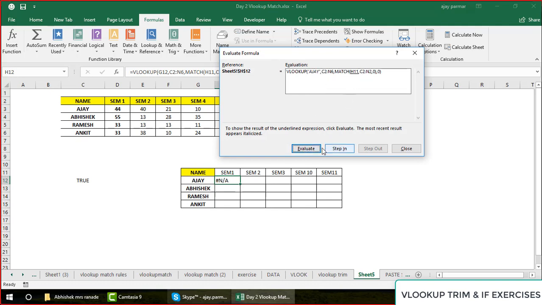Now MATCH is going to look up this H11, which is SEM1, semester 1, right? And MATCH is going to check that in the C2 to N2 range, in this yellow one. So if it exists, it should get a column number for you. When I click there, it does not. And because the VLOOKUP gets the error in the column number, you will get the error in the VLOOKUP. That is the problem.